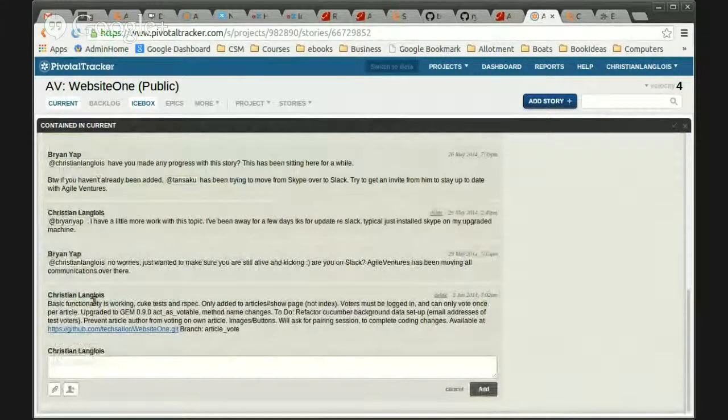Yeah, so basically voting up and voting down an article is working. I've got cucumber tests and aspect tests for the feature. I've currently only added it to the show article page. I didn't really know where to put it, so I put it up at the top. I can bring that up and show you if you're interested. Voters have to be logged in. They can only vote once, but I haven't actually got a test for that at the moment.